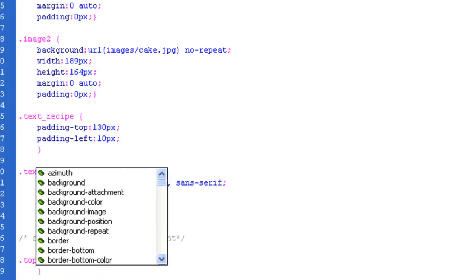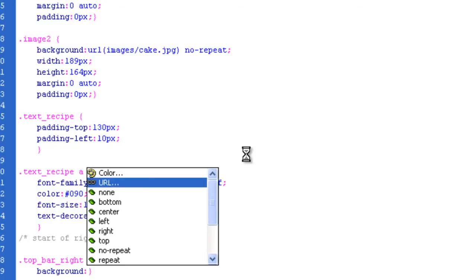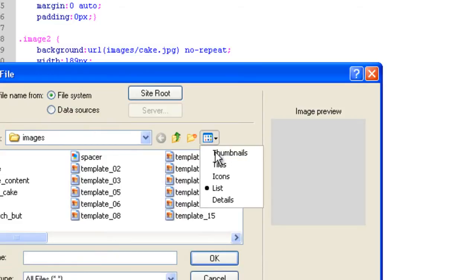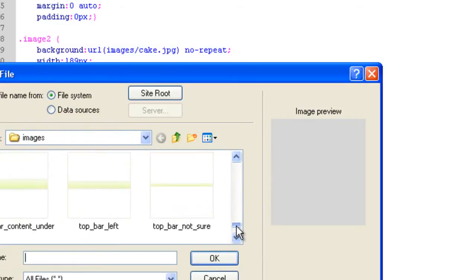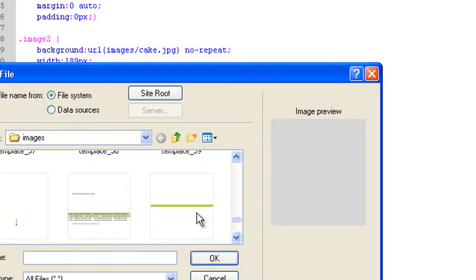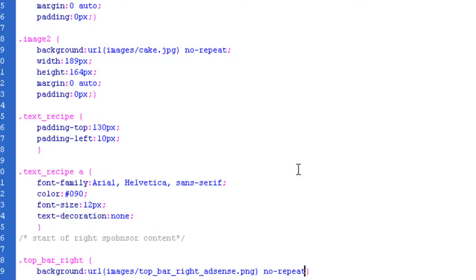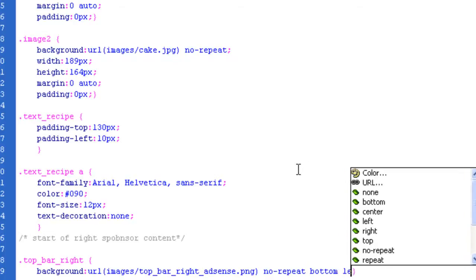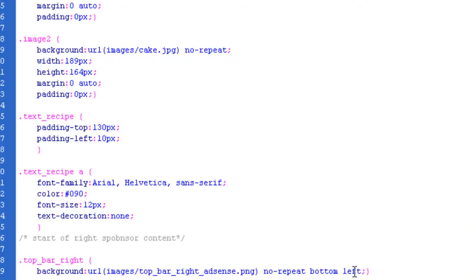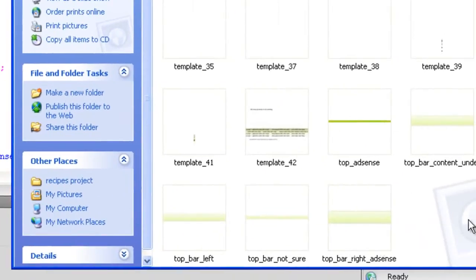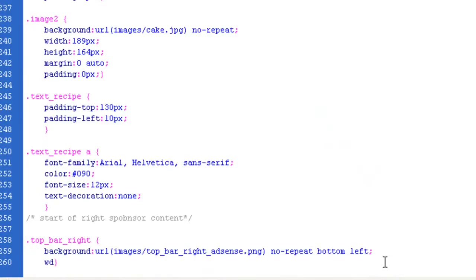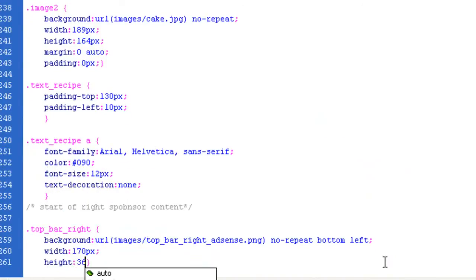And we need a background image, background URL, and that's the image of, let's go to thumb, top bar left, top bar under, top AdSense, no, top bar right AdSense, this one here, okay. And I want to no repeat, and you know what, I might even make it bottom left, keep it all the way down. Let's close it with a semicolon. Let's specify the width and the height, which is top bar right AdSense 170 by 36, so the width is going to be 170 pixels, and the height's going to be 36 pixels, okay.